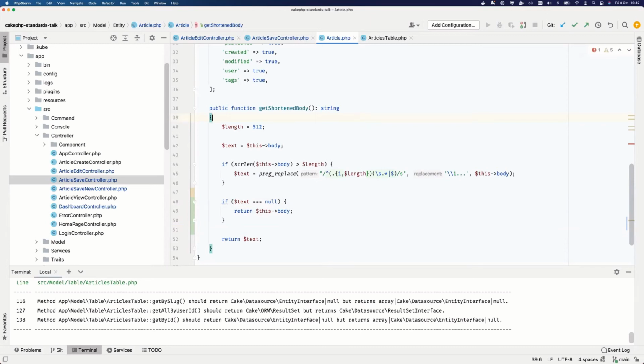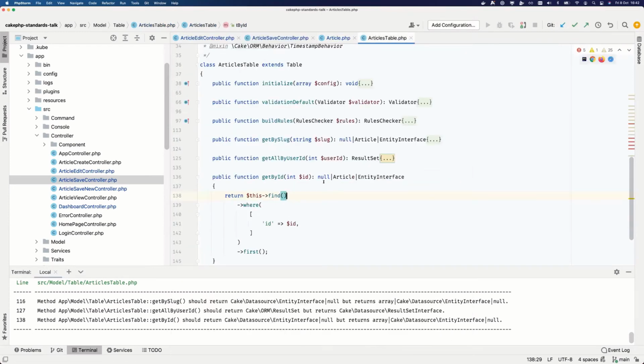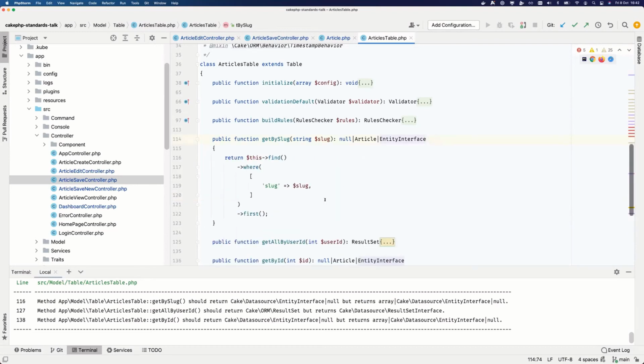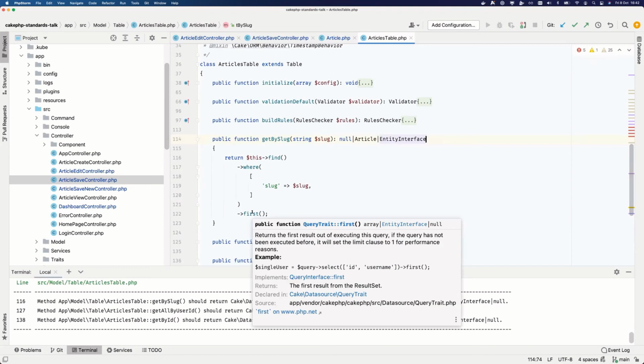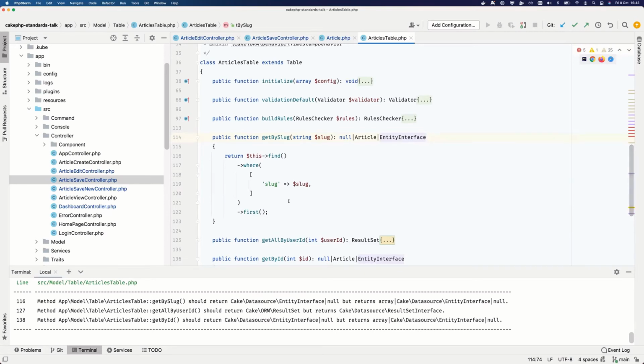So let's open our articles table. If we open our articles table, we've got get by slug. Here, it's telling us that it would return entity interface or null, but it returns array entity interface or null. And that's for get by slug. So let's take a look at the slug. This is saying that it would return an array. In our instance, it probably wouldn't return an array. It's theoretically possible that it could, but it's very likely that it won't. So this is another example of PHPStorm could be picking up on something that we don't necessarily want to change.